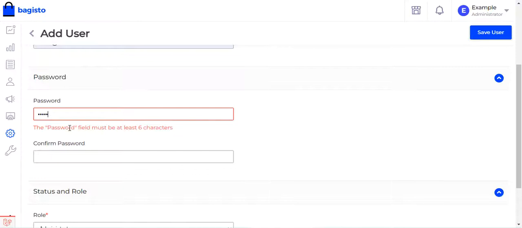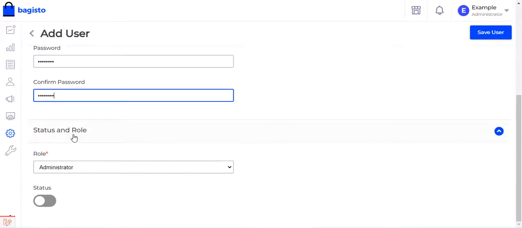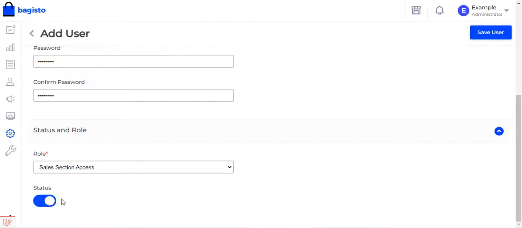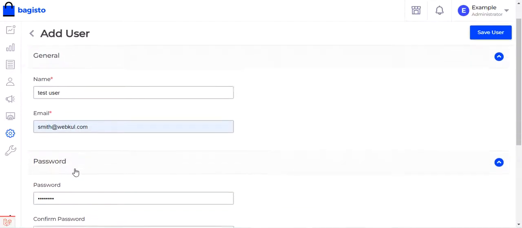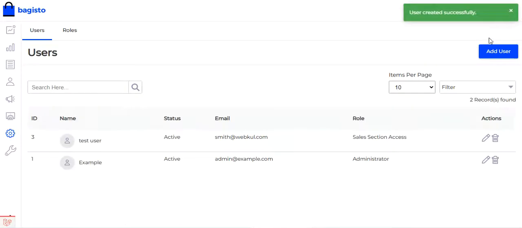So let me set the password here as well. Let me confirm the password. And under the status and role here, I'll choose the sales section access role that I had created with access to the dashboard and to the sales section, and I'll enable this particular user, right? So what I've done is I've given the name, the email address, the password, the status and the role, and I've set the status as enabled. Thereafter I'll tap here on the save user button.